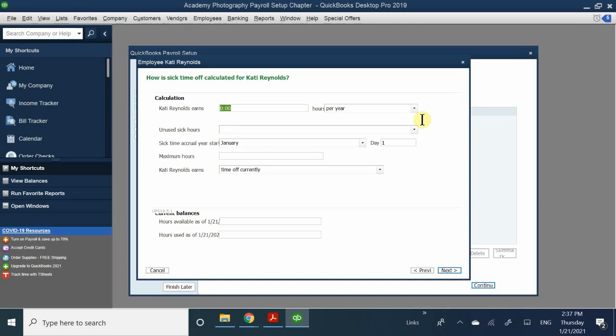So now the next portion is how sick time is calculated for Katie. Sick time. Let me see. So the first one is Katie Reynolds earns. How much does she earn for every day that she's sick?